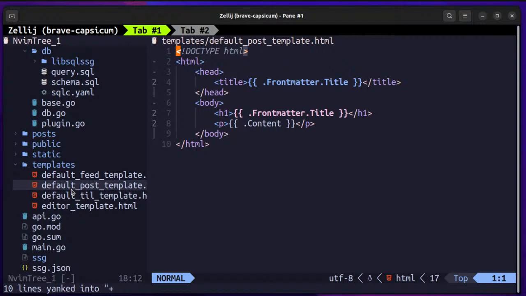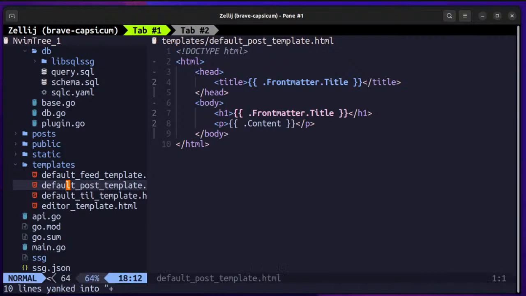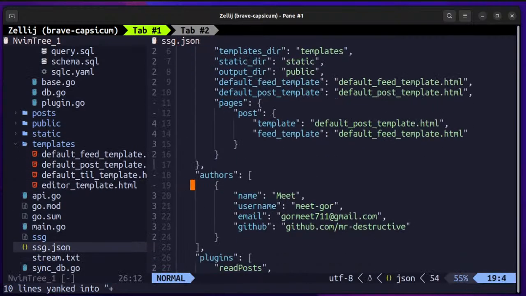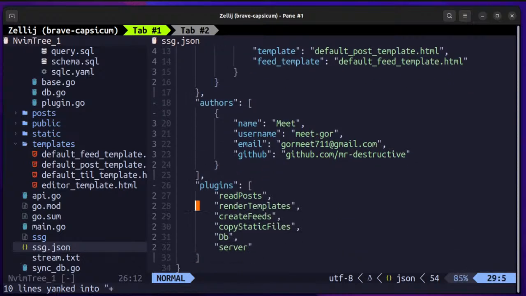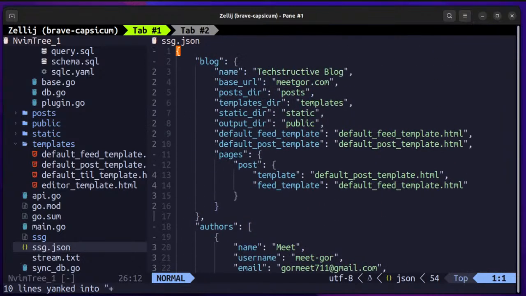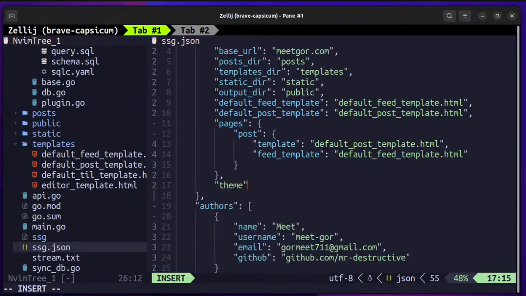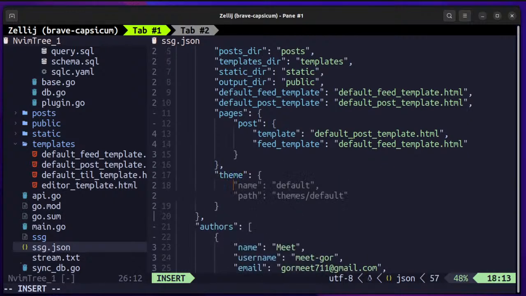So the question here is how to make this configurable, and we can do this with the configs as well. In SSG.json we can define some... so in the blog we can define the theme, right?